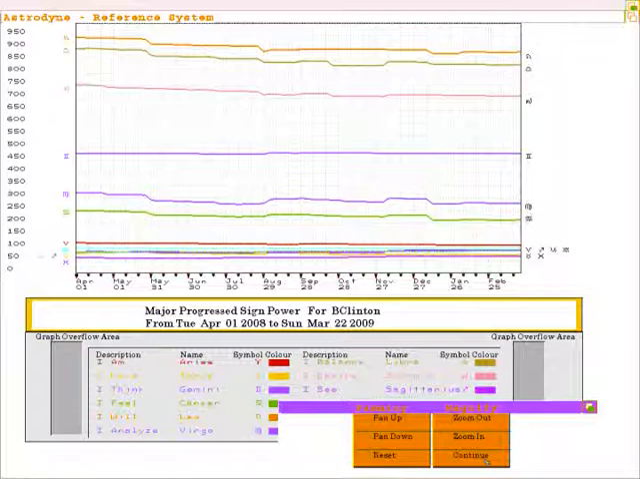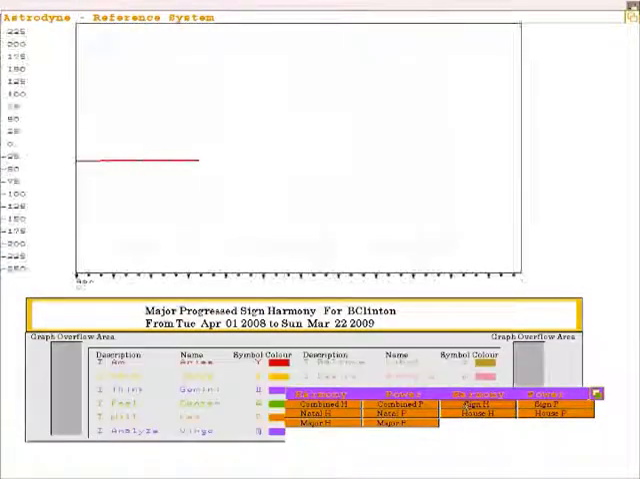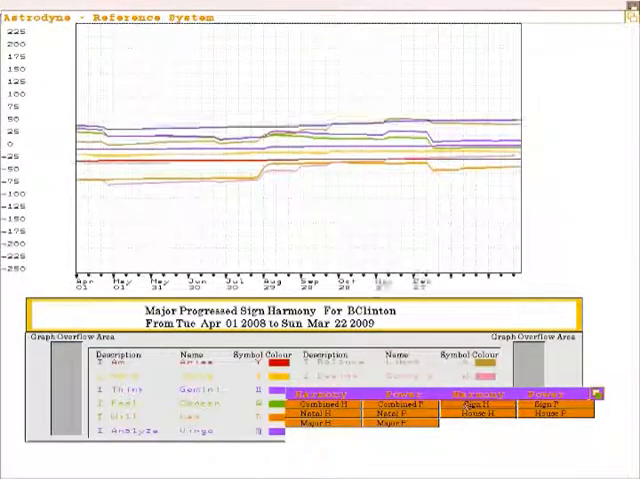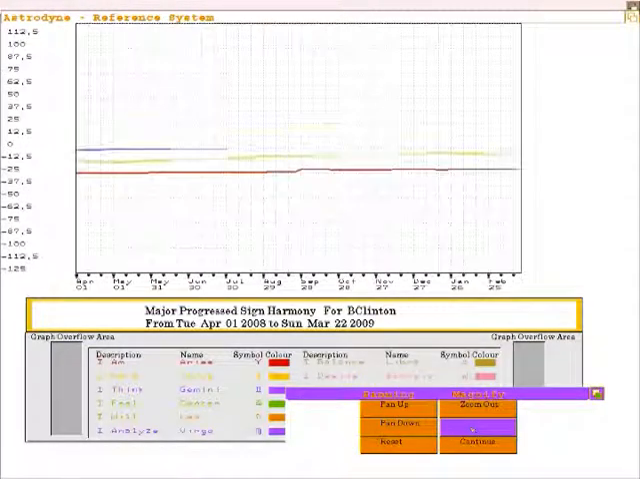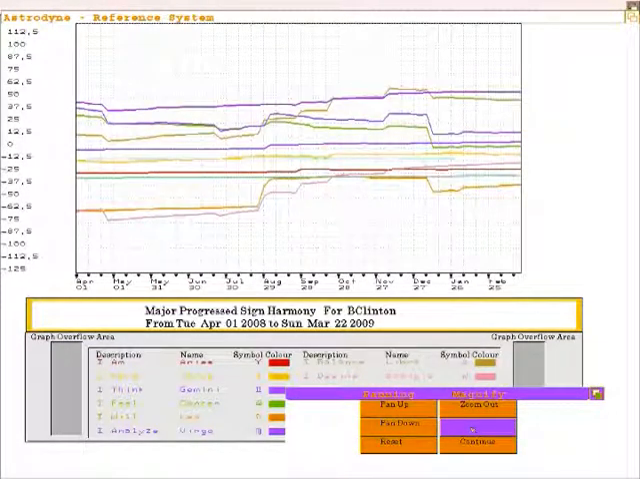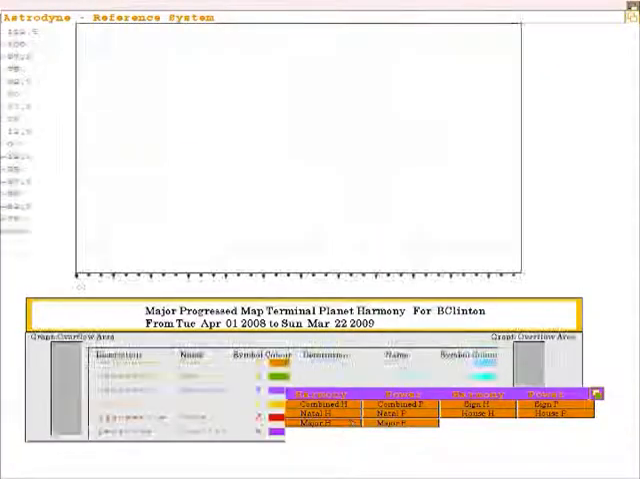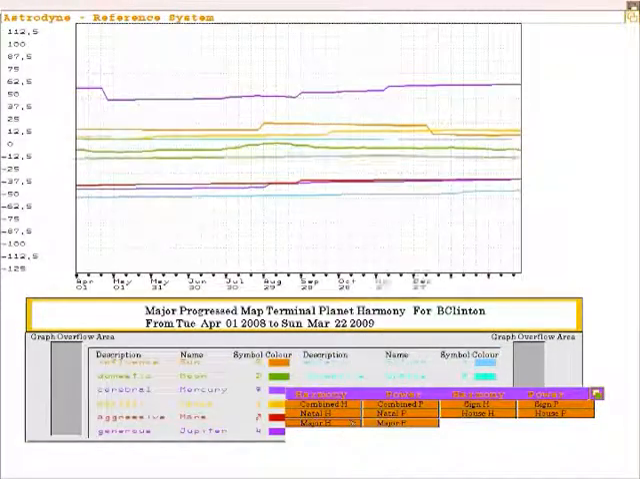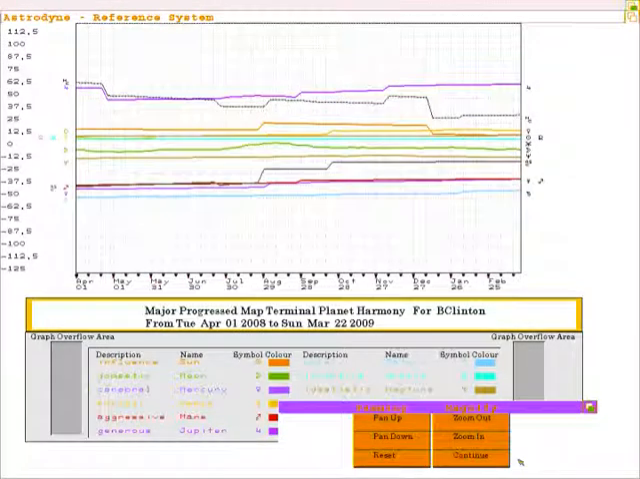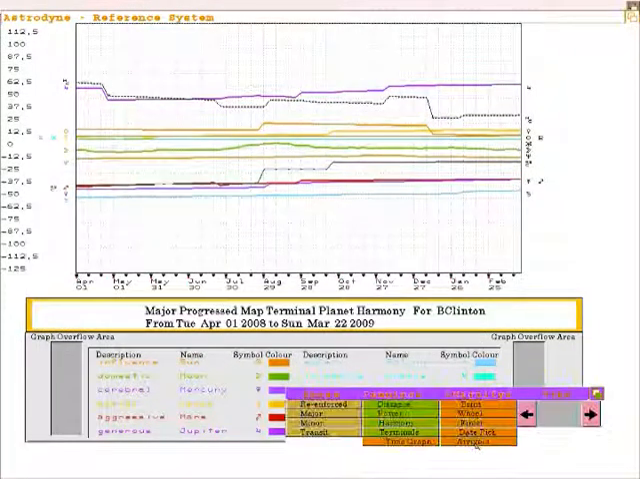Now click on Time Graph again, and this time select Sign Harmony. Click once on the zoom in to get a clearer view of the finer details. Now click Continue, and we will click on Major Harmony to display the harmonics for the major planet terminals. There are many other major graphs to view, but let's now look at the minor progress chart. We click on Minor, and we click on Distance, Minor Distance.